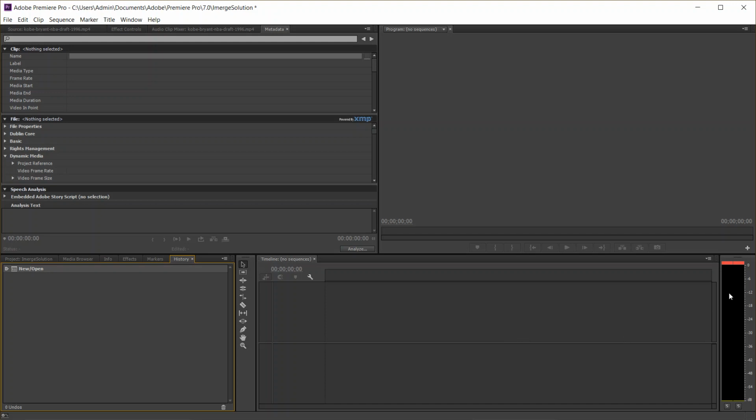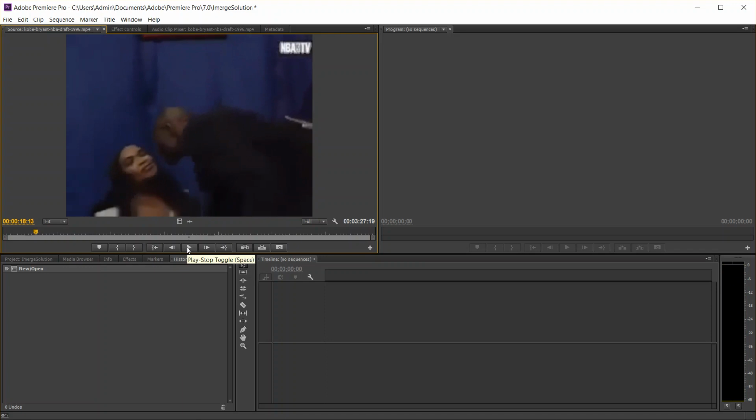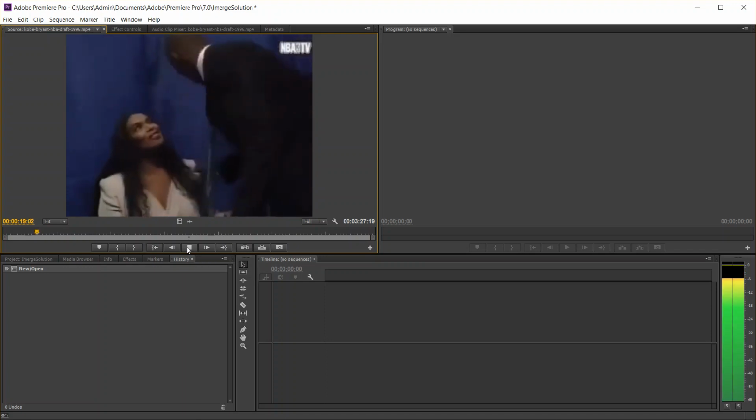This panel is a volume unit meter. It shows the volume of clips that are on the timeline. The display in this panel is active only when you preview the video and audio clips on the timeline. So the moment I run it, it will play the audio of this video.